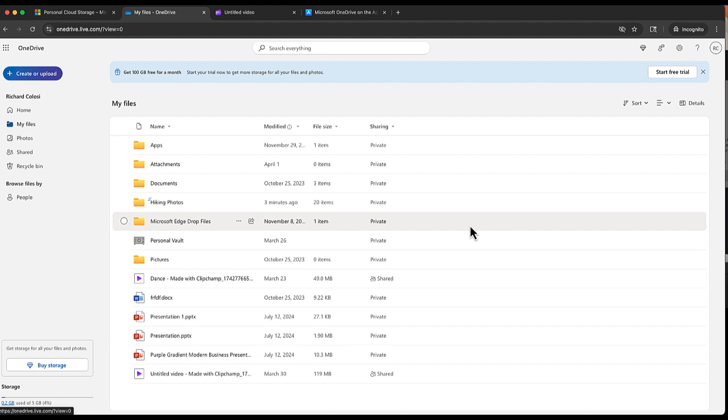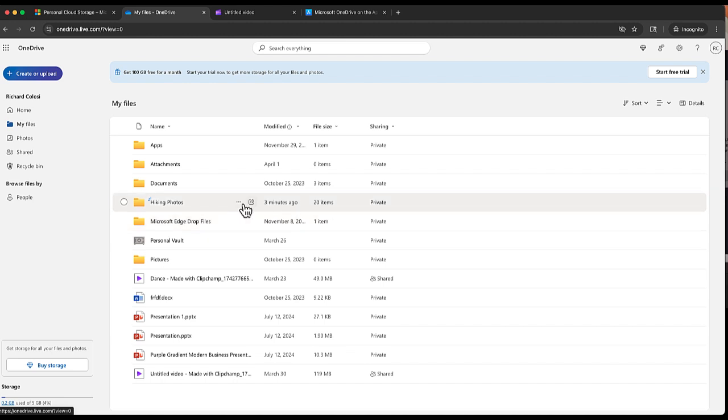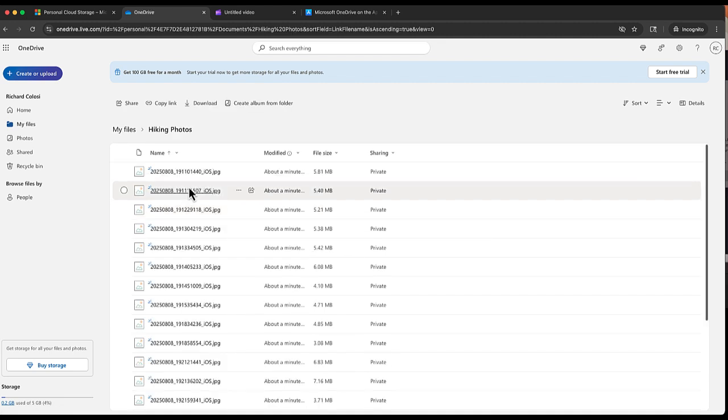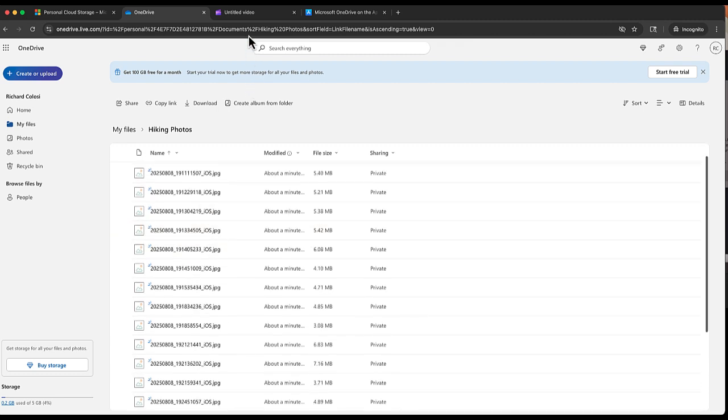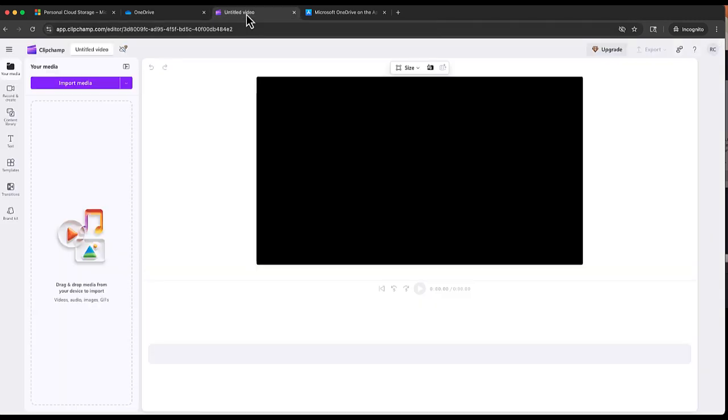Okay, so now this is what my OneDrive looks like on my laptop. As you can see right over here, I have hiking photos. These are all of those photos that I recently uploaded a moment ago. So from here, I'm just going to go to my Clipchamp, and now I'm ready to get started.